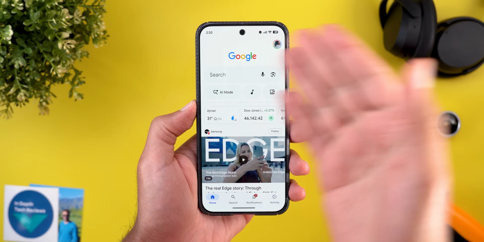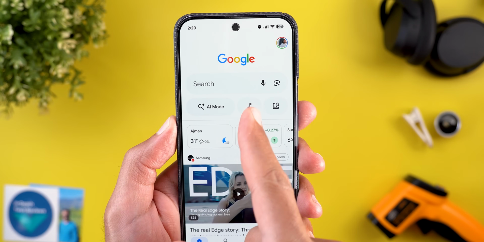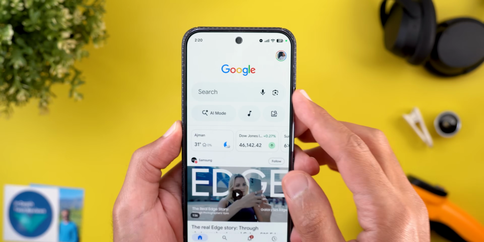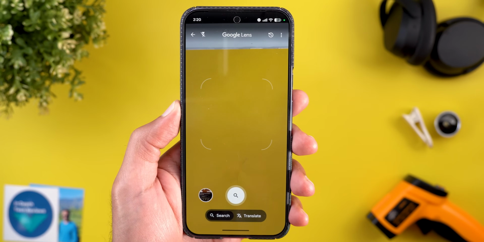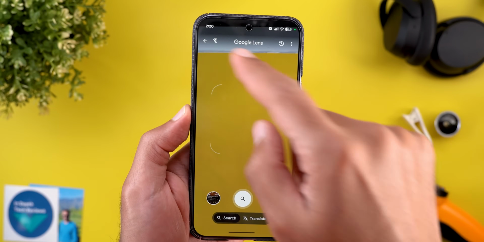As you see, it got a much simpler monochrome design. The AI mode has the biggest chip, followed by the music search. Then we have one for the gallery. And of course, we still have access to Google Lens, which now only includes one tab for everything. No more other stuff like homework or shopping.